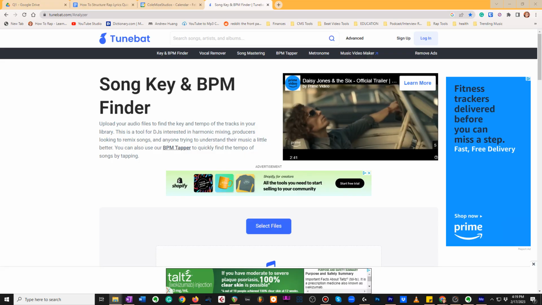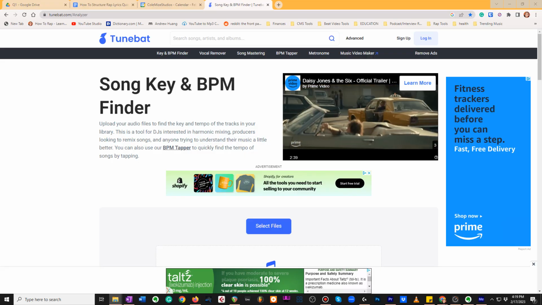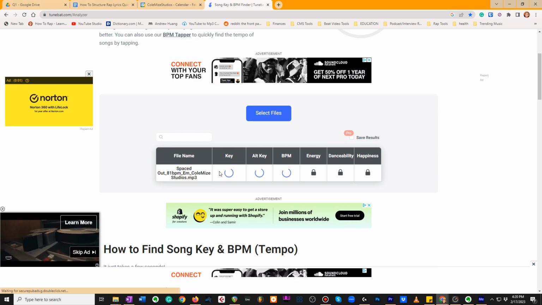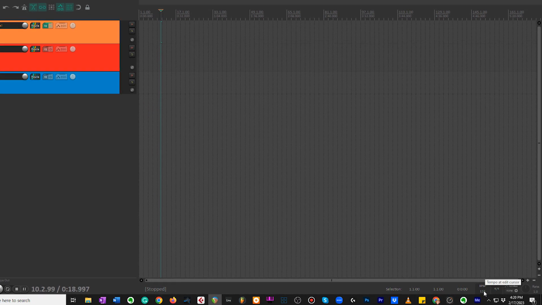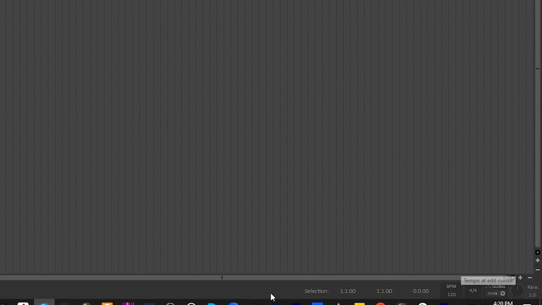Number one, detect the instrumental's tempo by visiting toonbat.com/analyzer and drag and drop your instrumental. Number two, input the tempo that Toonbat gives you into your DAW of choice.